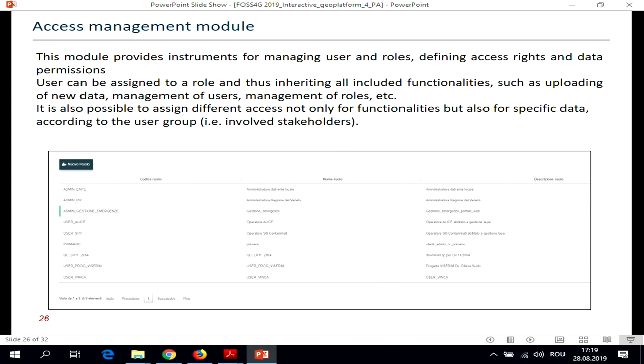Another module: so we have seen the GeoPlatform module for the general content, the WebGIS module for creating new map viewer applications, the metadata catalog for managing and creating new metadata. We have the access management module for creating and modifying users and the rights of the users to execute some functionality, configuring different kinds of roles. And also we can define for each role which kind of data can be accessed, can be edited, can be downloaded, and so on.